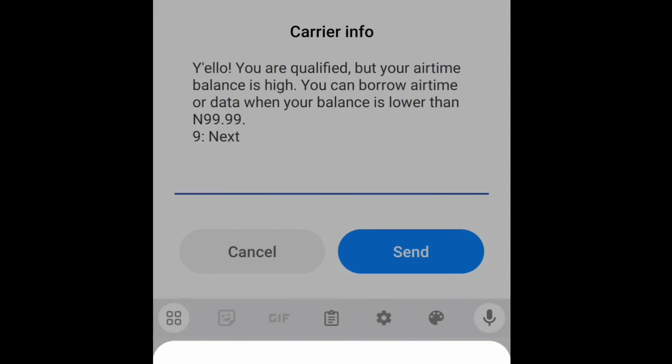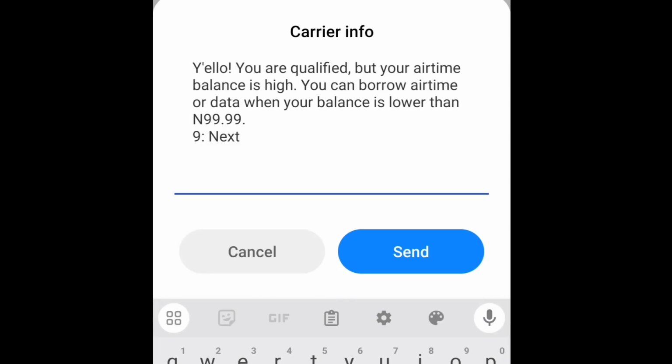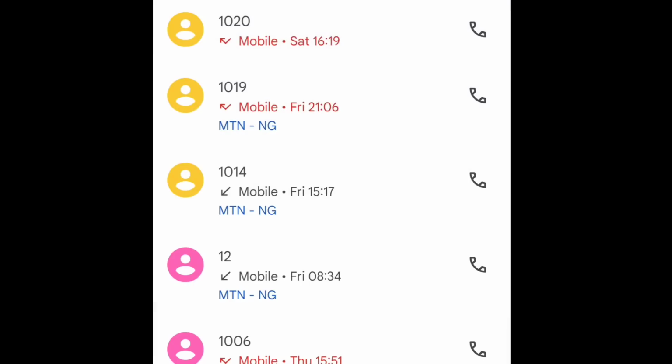So you can use this code to borrow data and borrow airtime from MTN, in case you want to do something and you run out of airtime or you run out of data and you don't have the funds to buy. You can use this code to borrow from MTN and you pay back later. So these are the 10 codes that you can use to get data at a very cheaper rate from MTN.